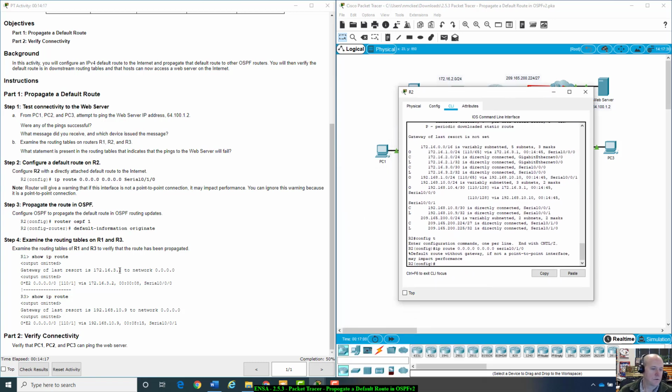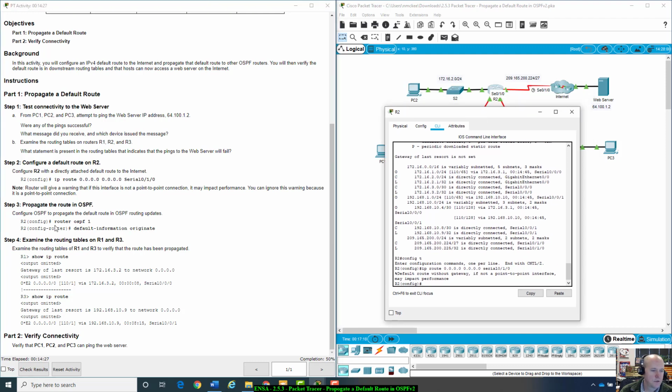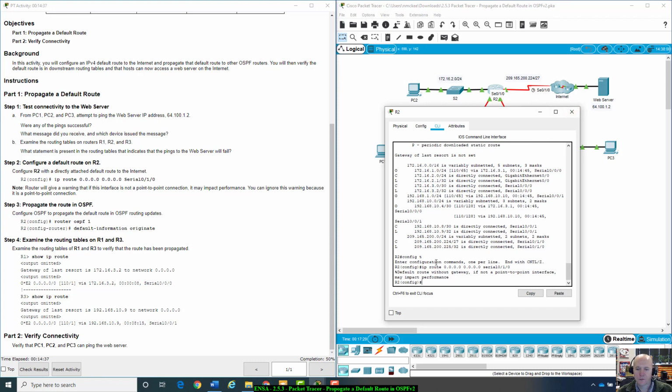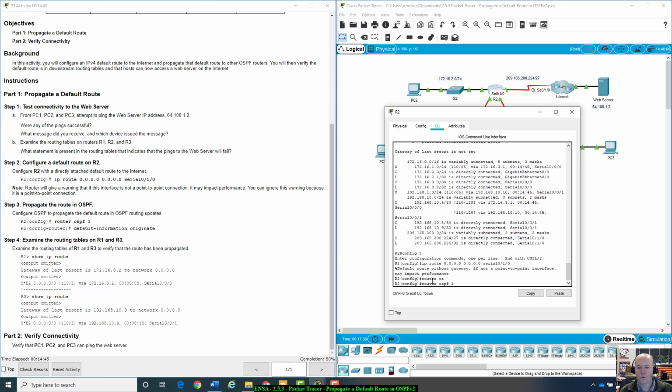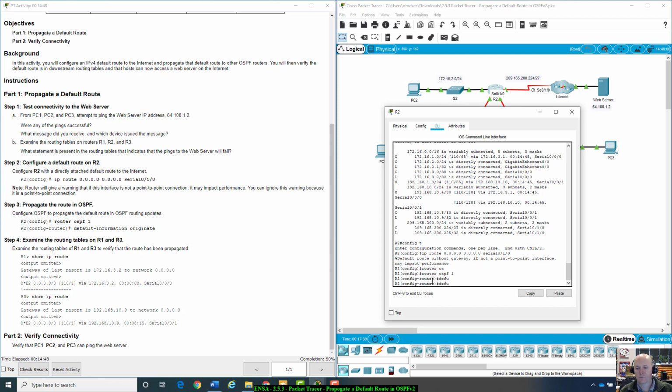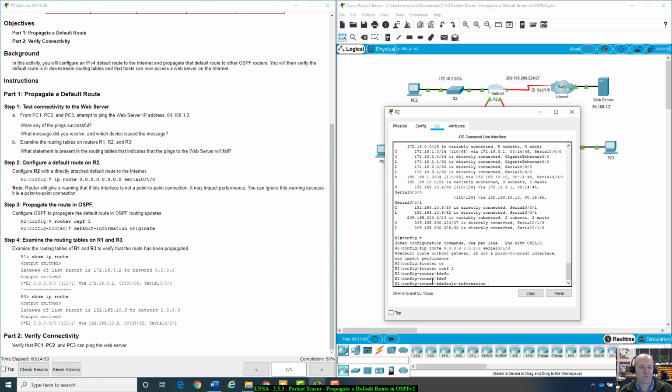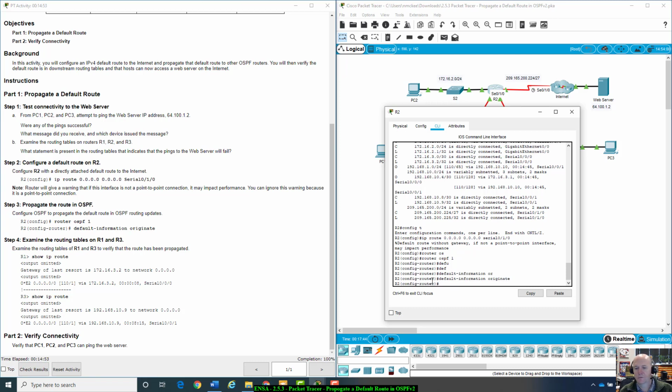All right, so let's see what we got here. So we got that set up. We got the warning. That's fine. It is a point-to-point interface, serial interface. All right, so configure OSPF to propagate the default route and OSPF routing updates. All right, so we'll go to router 2 again, and router ospf 1, default-information originate. All right.